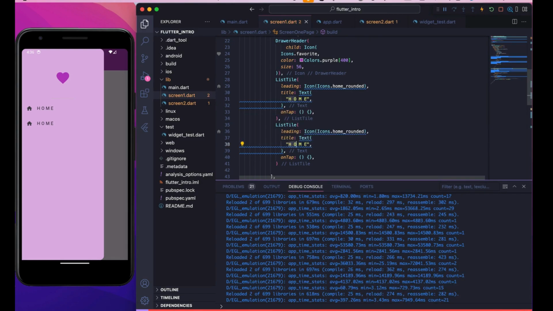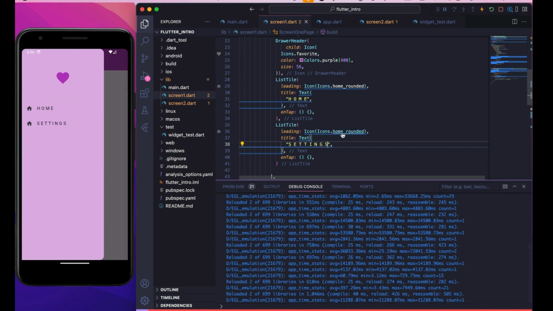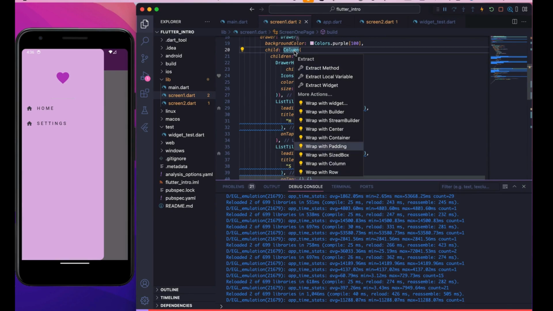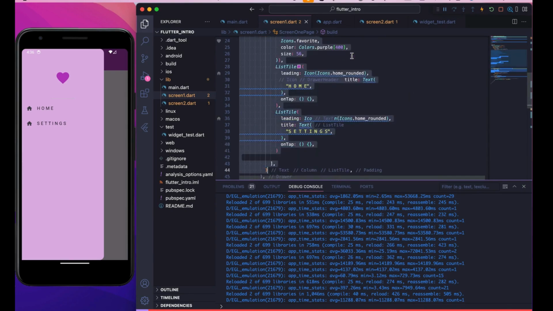So we can add another screen over here. Let's go with settings. Okay, so we have our settings, home, 2 buttons, right? We can also add padding into this. So if I want, I can add a padding. So I add overall padding to what I did.